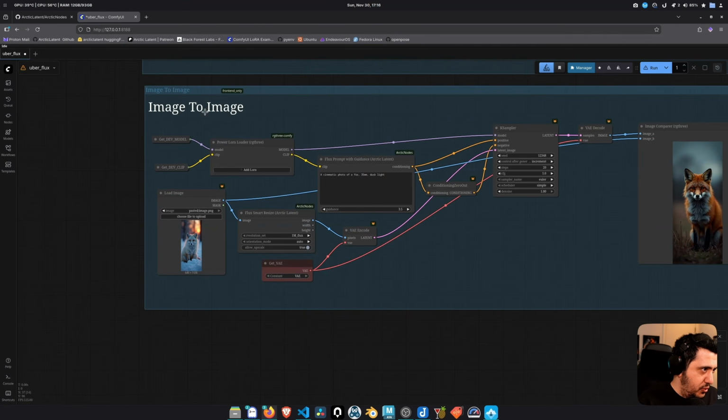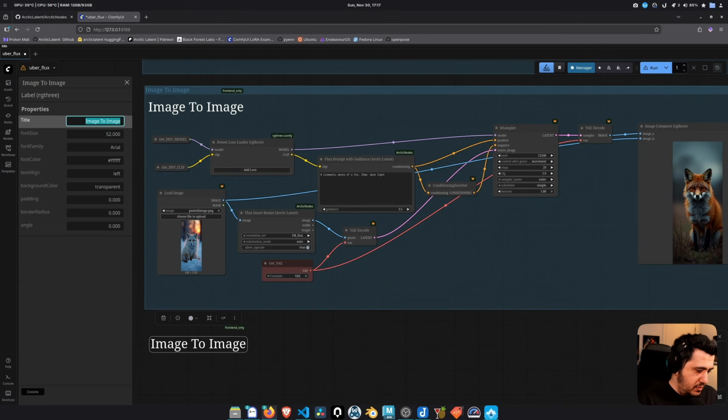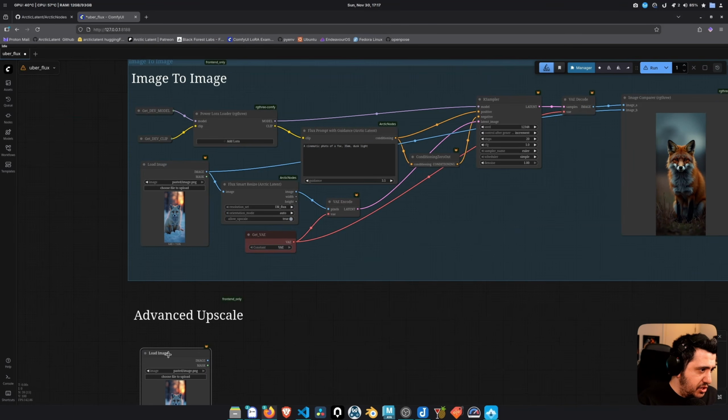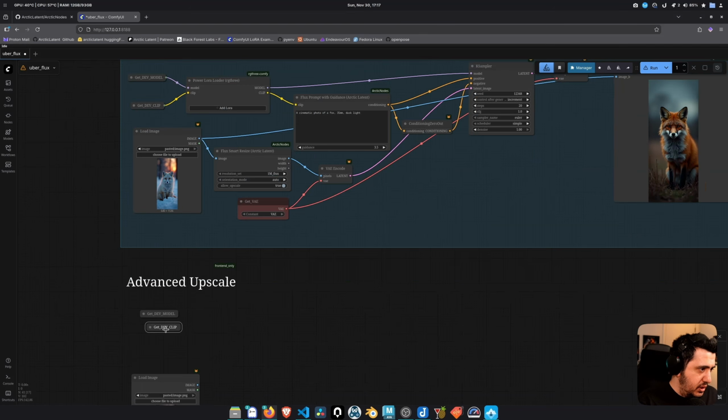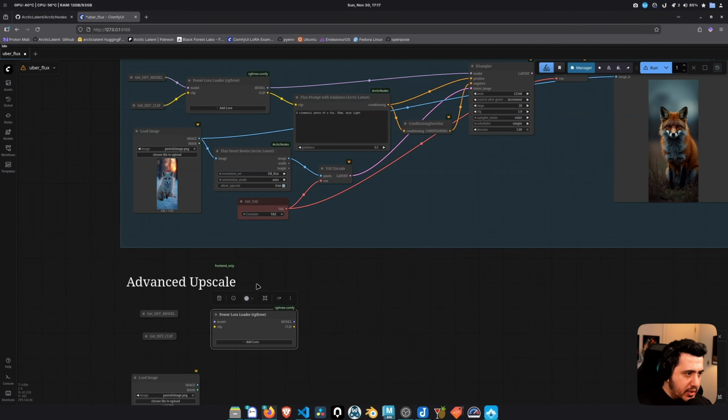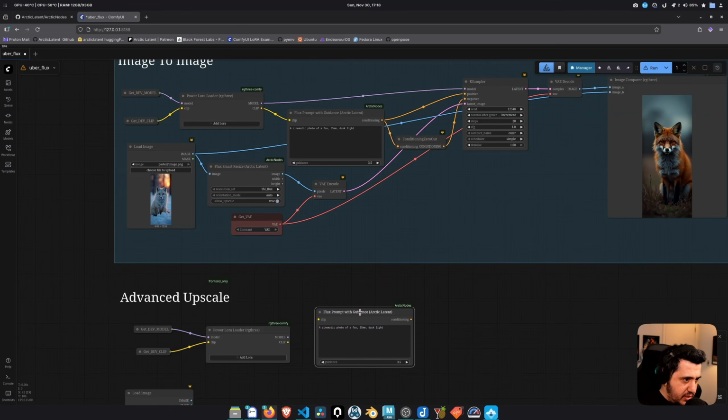I can duplicate my image to image. I will call this advanced upscale. I need my image, duplicate. I need my model. I need my clip. It is going to be nice to have a LoRA. Maybe you want to upscale your image, but also getting some influence from a LoRA. Why not? Model, clip, Flux prompt with guidance.